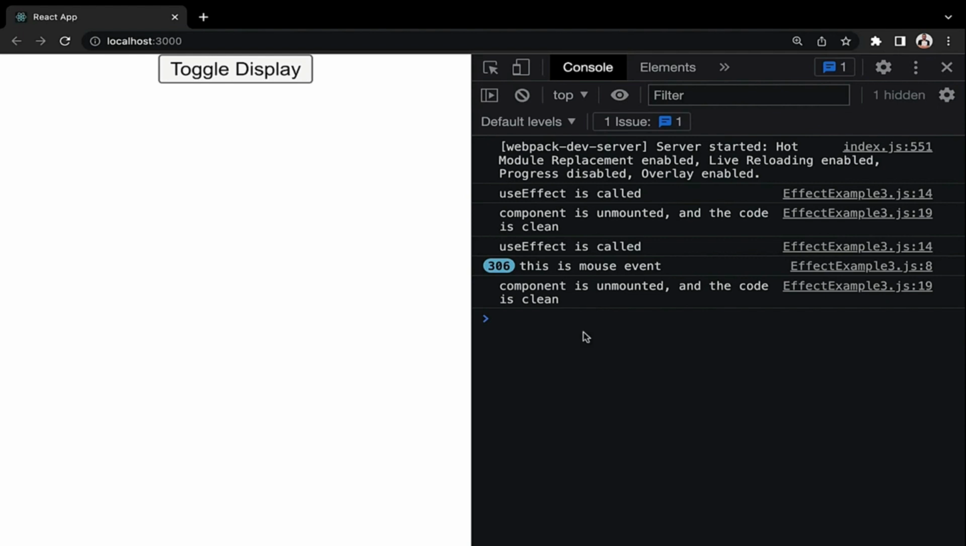Take note of this key point. Whenever you want to unmount your component, always make sure to cancel all the subscriptions, the listeners, and the fetch requests you made. This is all for now.